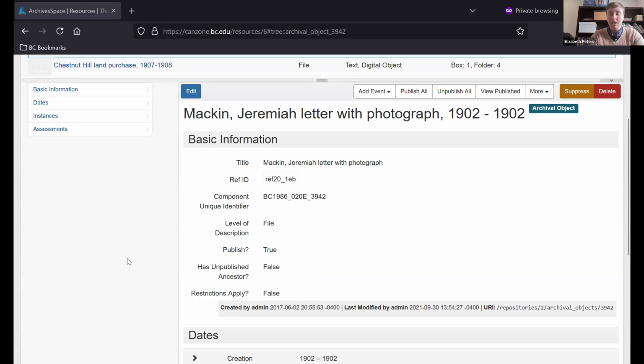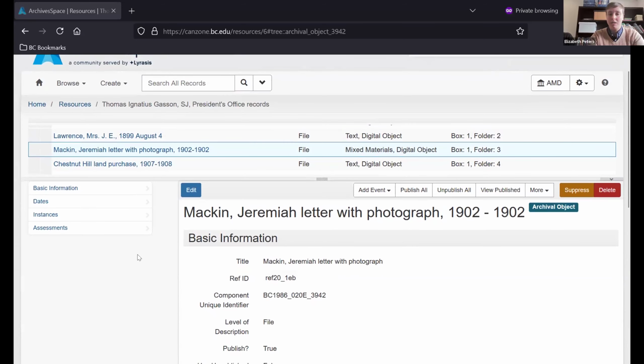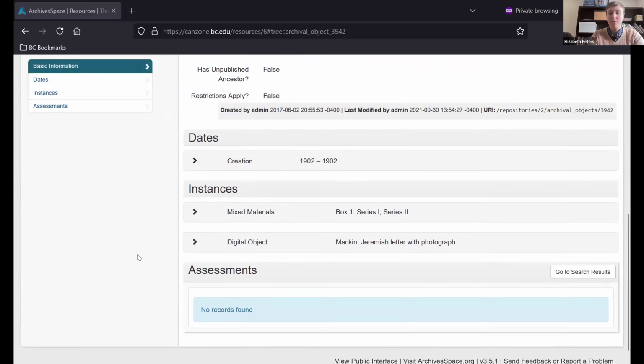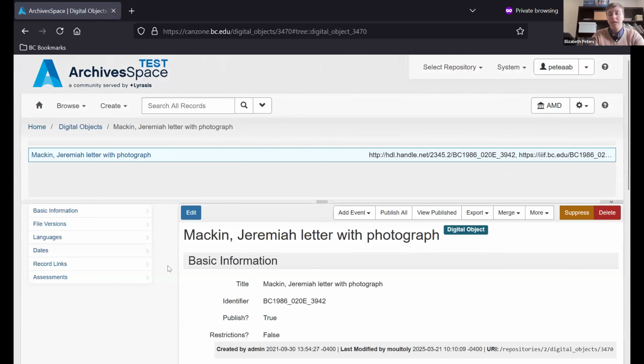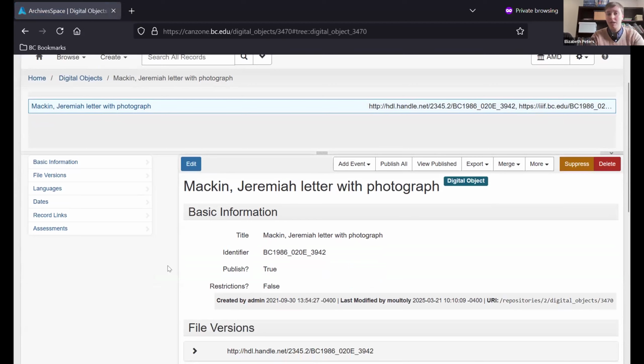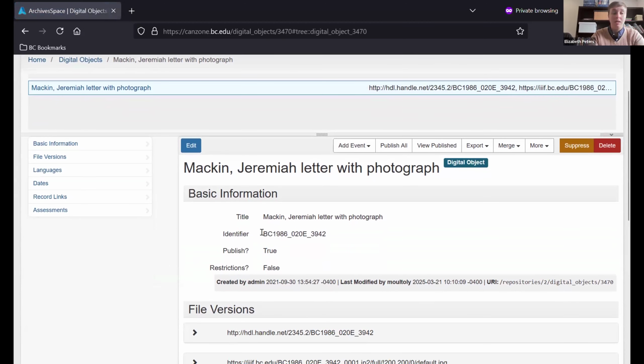This is an example of a digital object within one of our presidential collections. It is a letter with a photograph. For the digital object itself, we pull the title of the digital object from the archival object title, so we can make sure that those are human readable to be connected. For the identifier, we use the collection number plus the primary key of the archival object, which is another sort of safeguard for helping us keep these things tied together.